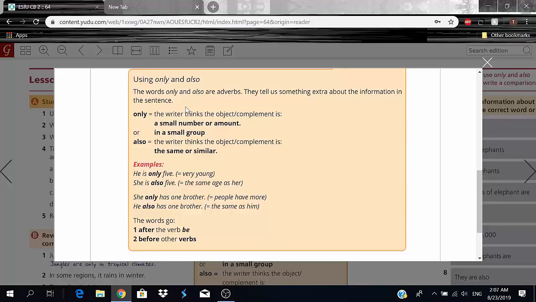So the words go after the verb to be, right? So it goes after is, are, am. Okay? That's no question. I cannot use only and also before the verb to be. Okay, you guys? And two, we use it before other verbs. Okay? So it's after the verb to be, but before other verbs in the sentence if there are any. Okay? Let's get that out of the way.